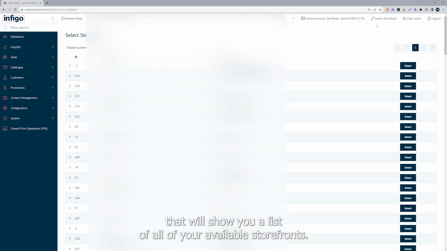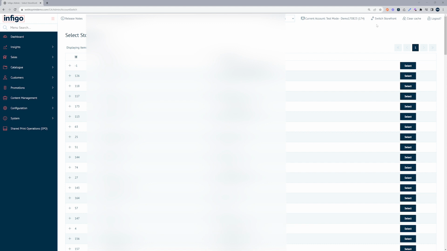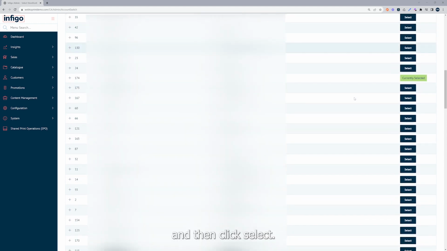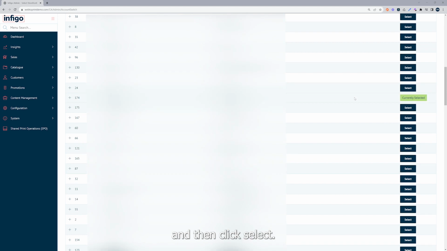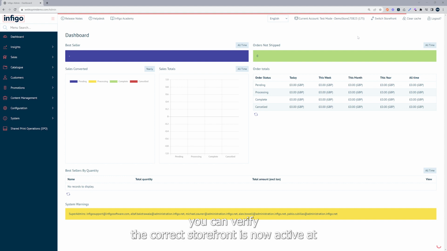That will show you a list of all of your available storefronts. You just need to navigate to the one which you want to modify, and then click Select. Once selected, you can verify the correct storefront is now active at the top of the screen.